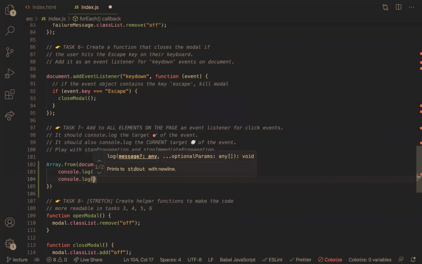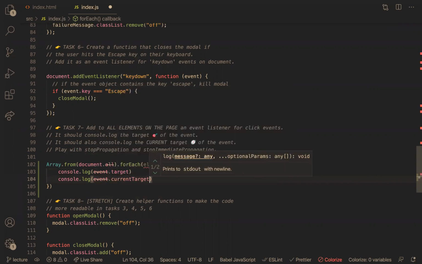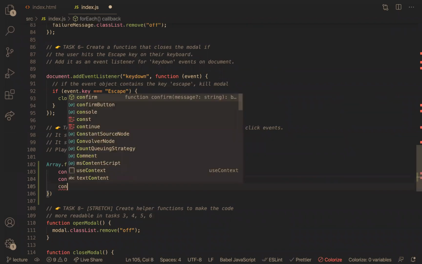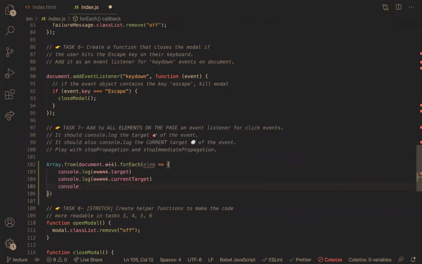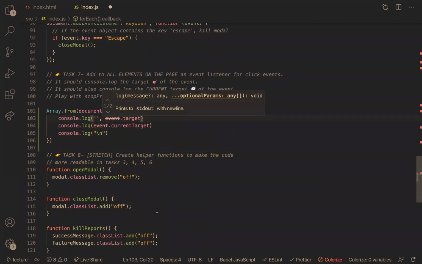So we can do console.log event.currentTarget. So we can console log both of those. And then just to make this super clear, I'm going to console.log a new line, because this should hopefully keep it really clear what we're doing. But this is still going to be a bit confusing, because we also need some strings inside of these two console logs, so we know what we're looking at. So I'm going to write a string in each of these.